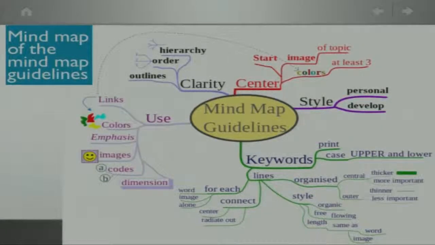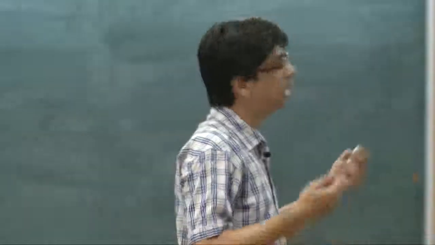first level pointers, like what is clarity, how do you start from the center, what are the styles to be used, what are the keywords, how can you use the lines. Lines can be labeled, for example by saying "observed by" or something like that, so you can label the lines. You can use colors to denote different sections of the mind map and other things.